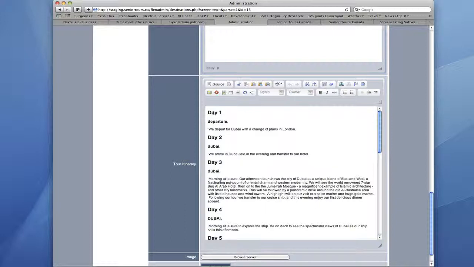Here's some rules. The day headings are always heading 2. So each of these, day 1, day 2, day 3, they all have the style of heading 2, okay? The subheadings, departure, Dubai, etc., are always heading 3. Okay, and then the text is always normal.